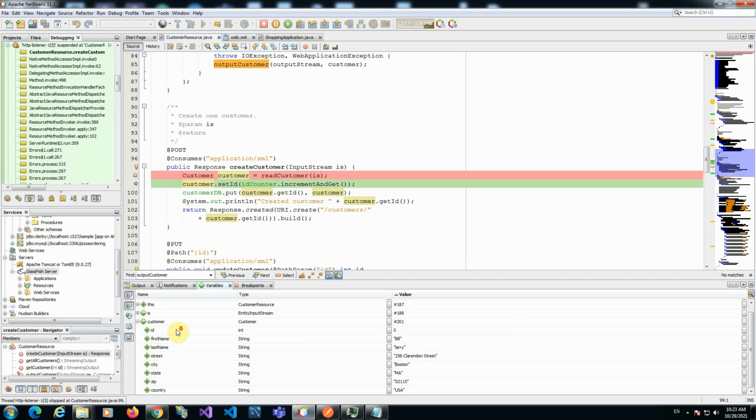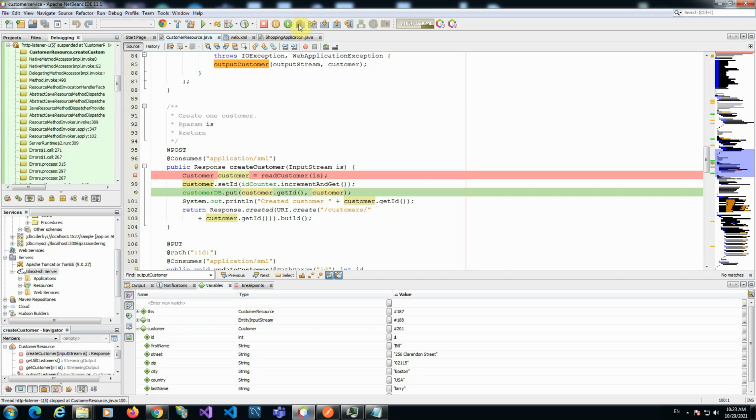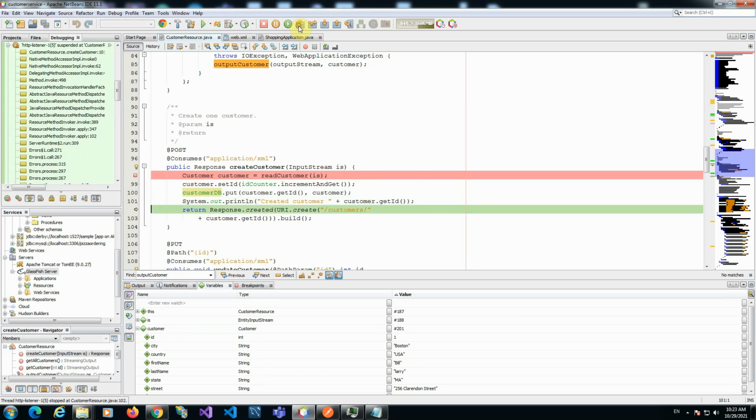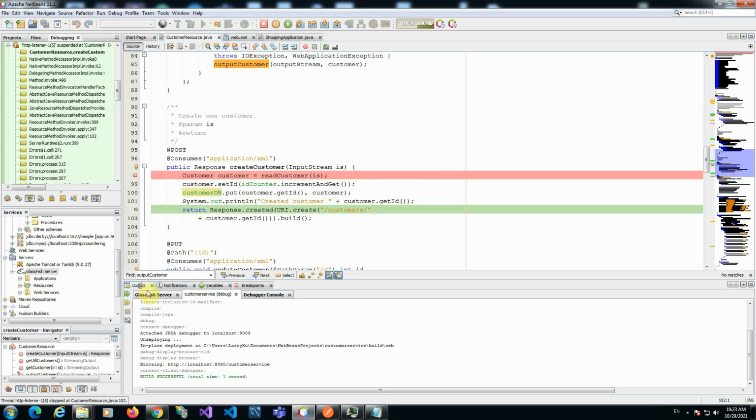As you can see, this is the custom object receive the information from the request I made from the Postman. Then set ID. This is pretty obvious. Then we put the record into a hash map. The console will output information.